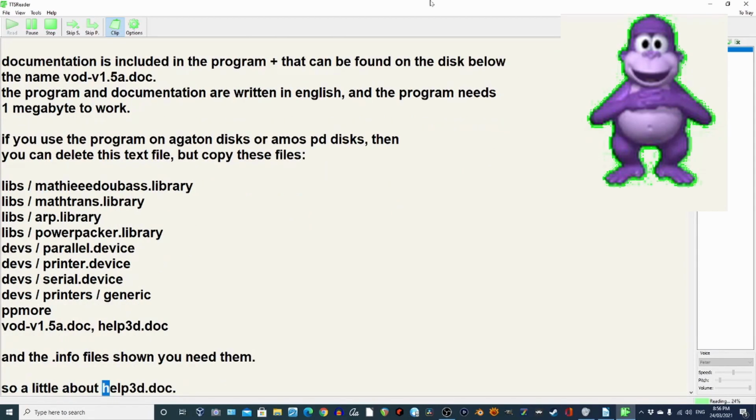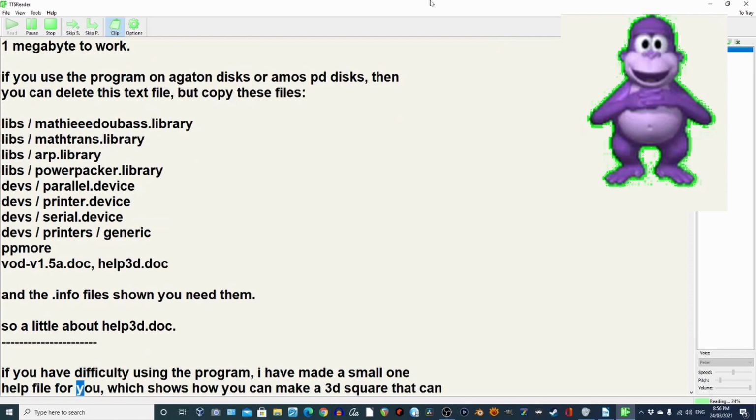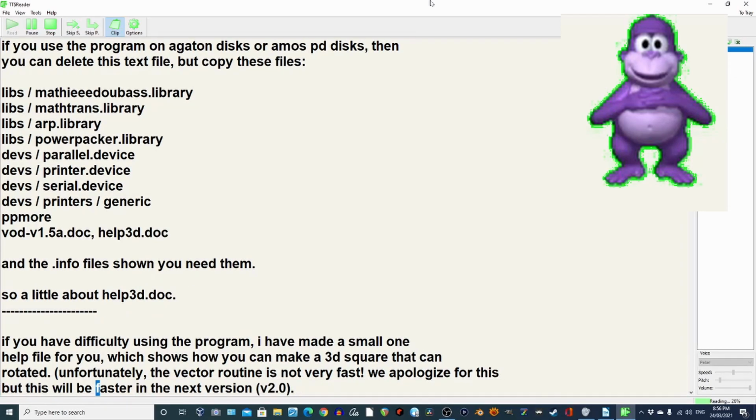So, a little about Help3D doc. If you have difficulty using the program, I have made a small help file for you, which shows how you can make a 3D square that can rotate. Unfortunately, the vector routine is not very fast. We apologize for this, but it will be faster in the next version, v2.0.